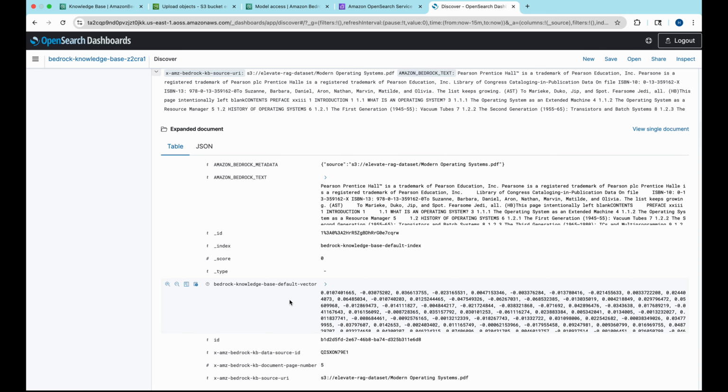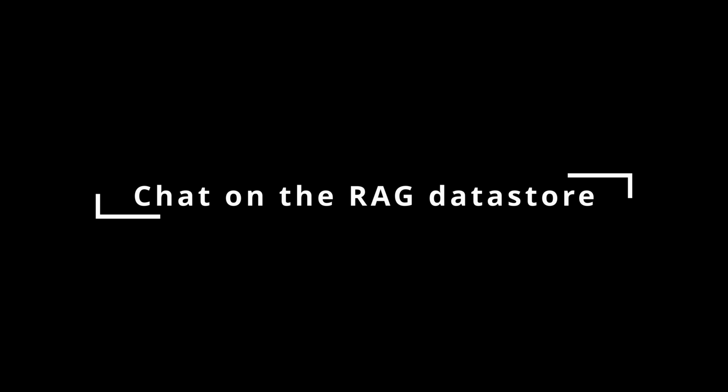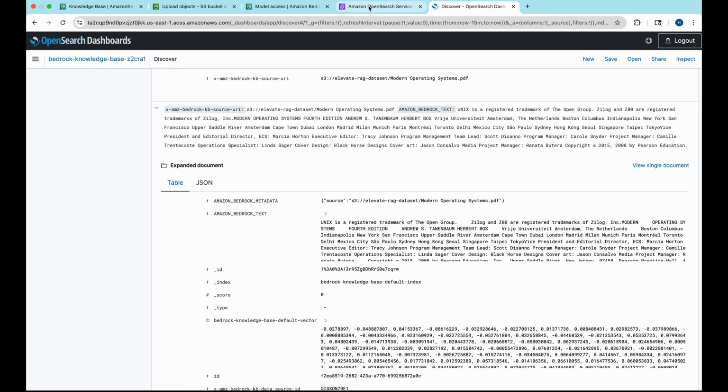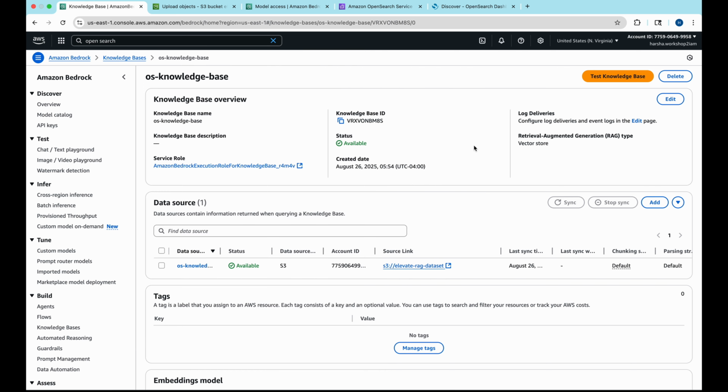If you want to know how the embeddings are happening behind the scenes of a vector store, so now we know what is happening. We can go to the knowledge base again and then ask questions on this knowledge base.